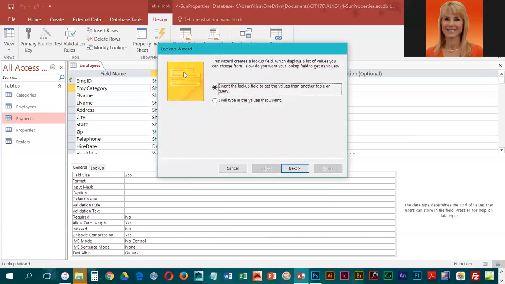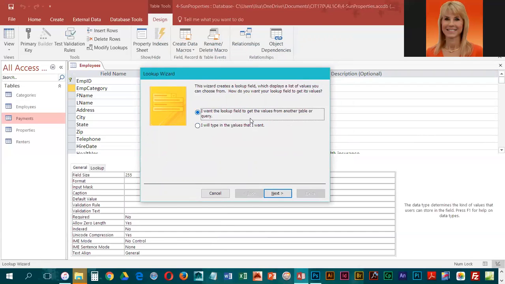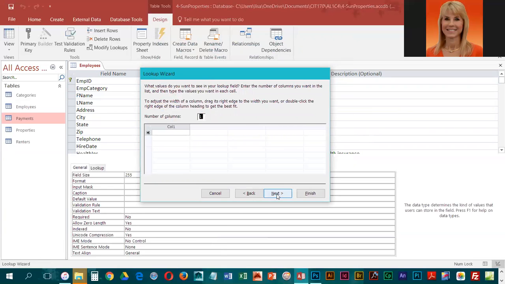So the minute you go into the Lookup Wizard, it wants to know if you're going to get the values from a table or if you're going to manually type them. It's always ideal if you can pull in the values from another table. Unfortunately for us, we have to manually type them. So we're going to choose the second option, and we're going to click on Next. Okay, and then number of columns. This is referring to the number of columns that will display when they are entering data. So when they click on the little list arrow, how many columns do you want them to see? We are just dealing with one.